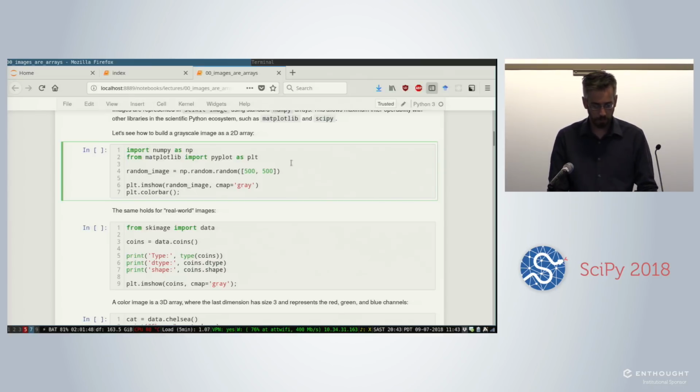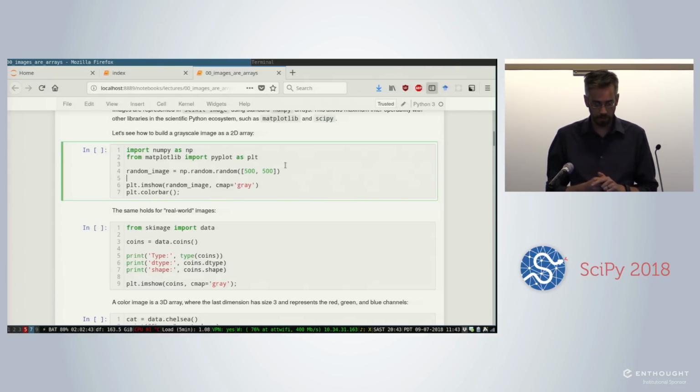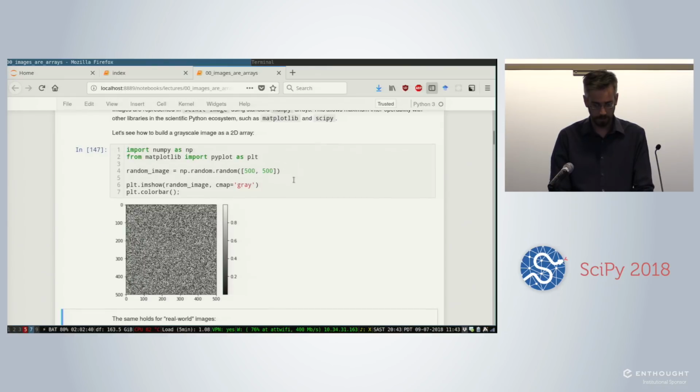So we're going to import NumPy as np, that's standard convention. And to display it, we're going to import the pyplot package from Matplotlib. And here then is the crux of what I'm doing. I'm asking NumPy to generate a random array of dimension 500 by 500, so a 500 by 500 matrix of numbers, all between 0 and 1. And I'm going to ask Matplotlib to display it, and that's what I get.